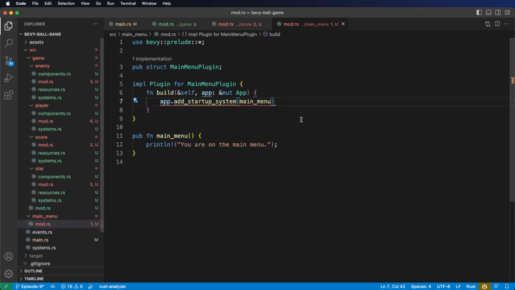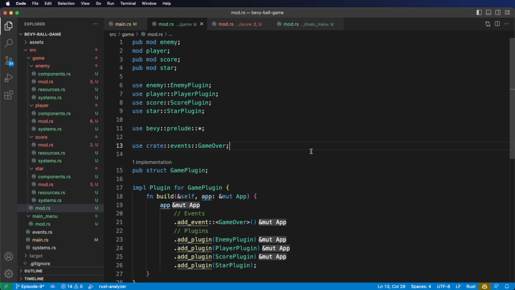Back to our main menu module. We forgot a semicolon there. Back to our game module. Looks like that other error went away. Sometimes if you have an error somewhere else in your project, it can trigger weird behavior with your IDE. Just something to note. It looks like the game module is fine now and we didn't actually have an error there. Let's look at our enemy module next.